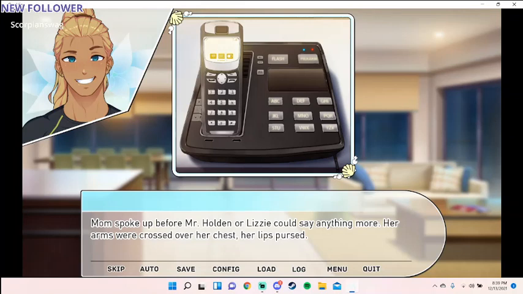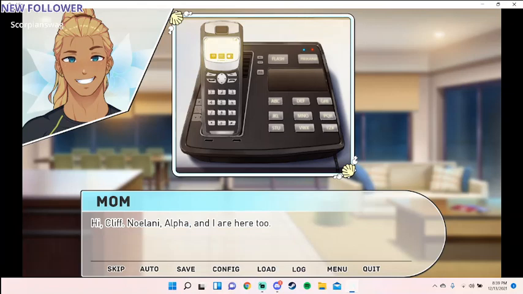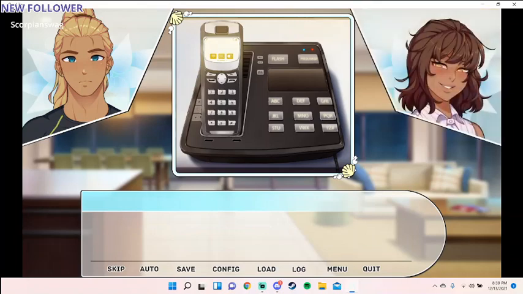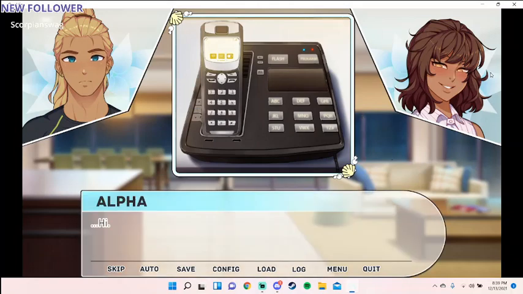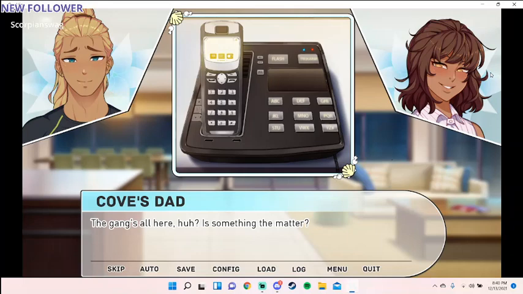Mom spoke up before Mr. Holden or Lizzie could say anything more. Her arms were crossed over her chest, her lips pursed. "Hi, Cliff." "Hi, Cliff. Nolani, Alpha, and I are here too." "Good evening. We're sorry to bother you so late." "Say hi too." "Okay. Hi." "The gang's all here, huh?" "The gang is all here."